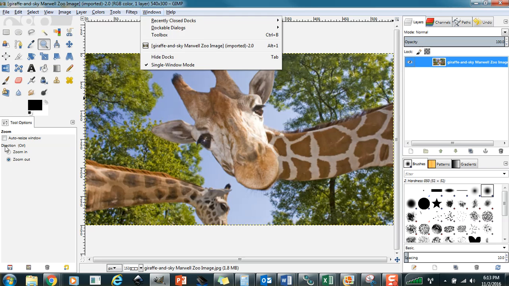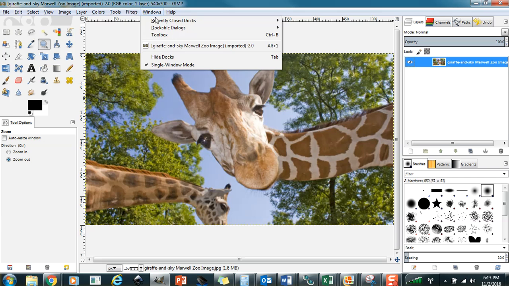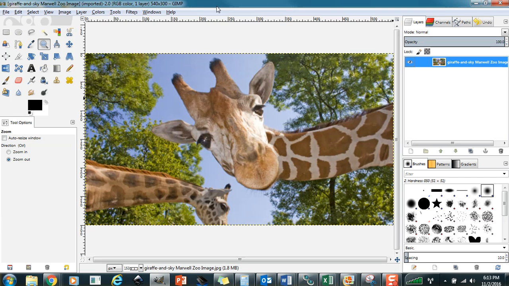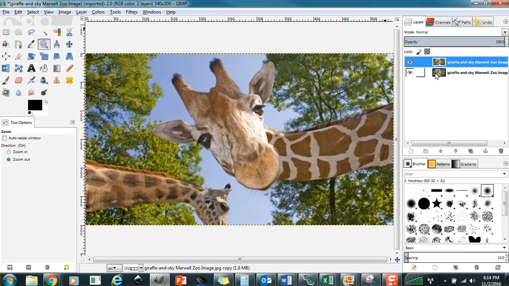If your tool options aren't showing up, you can find those tool options there. So when in doubt, just go into those dockable dialogs. Hopefully you'll remember that. So you've got this layer here, and what I'm going to do is right click on that layer, and I want to duplicate this layer. So I'm going to click Duplicate. Okay, so now I have two of these layers.